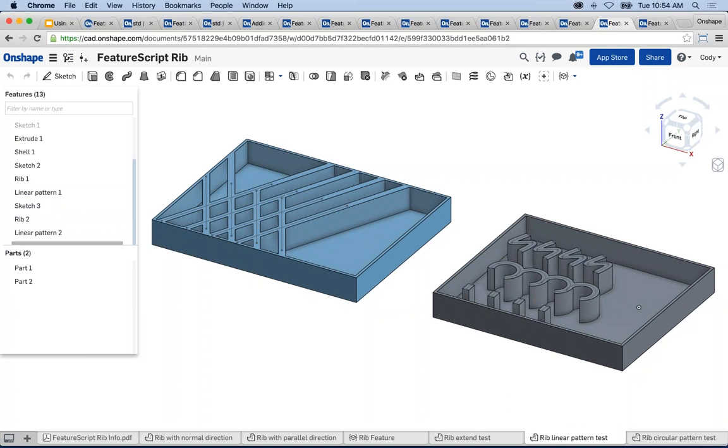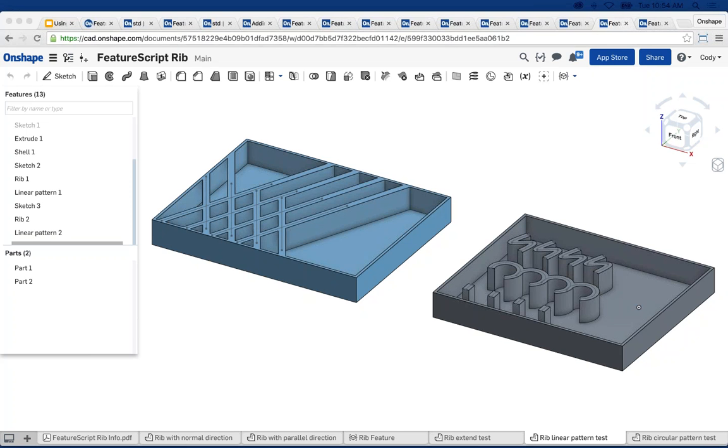Okay. All right, a few questions that have popped up. Is this a Part Studio or an assembly? It's important to point out FeatureScript is specific to Part Studios. It's about creating features, so that is strictly in the Part Studio.